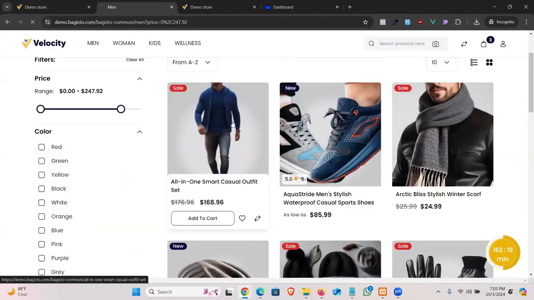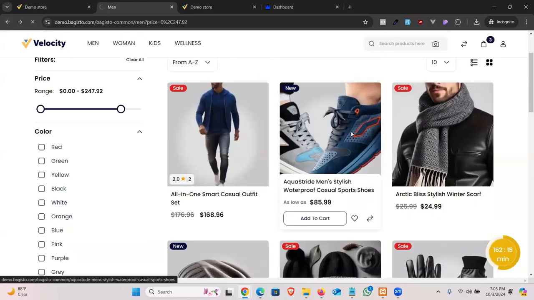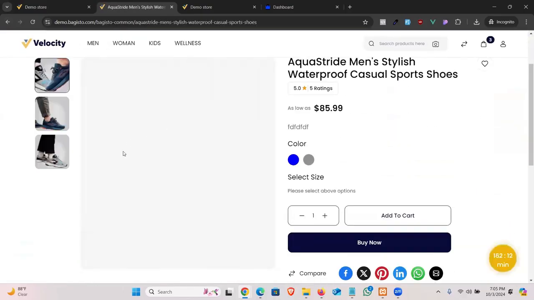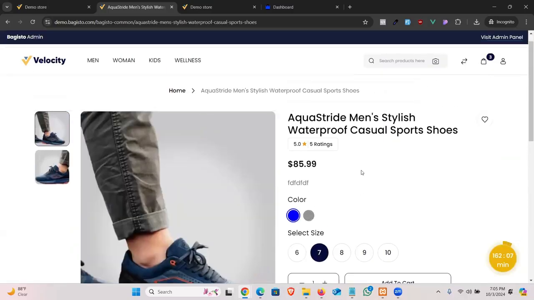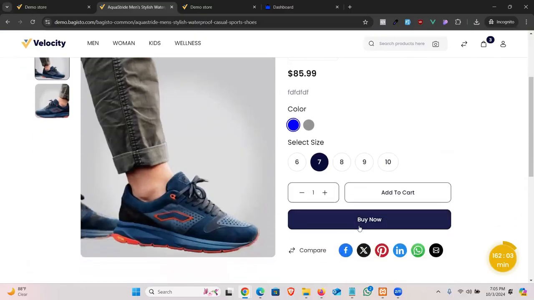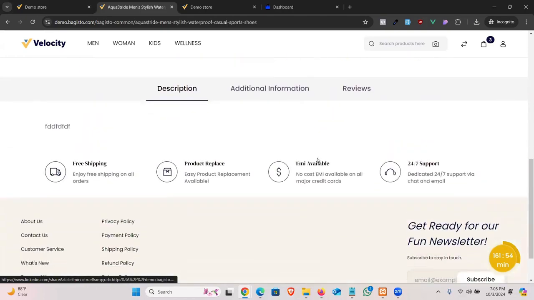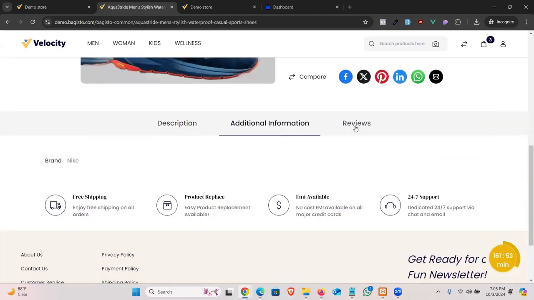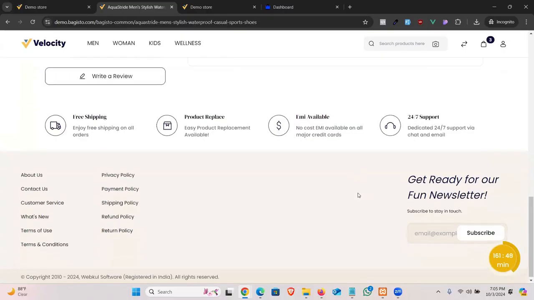If you click on the product, it shows the product detail page. Let me open the shoe. You see that? It has the option of colors and sizes, almost all the world class options available. You can click on buy now, check out, add to cart, compare, even share this directly to WhatsApp, Twitter, Facebook, email. Description, additional reviews option is there as well. Users can get the reviews done.